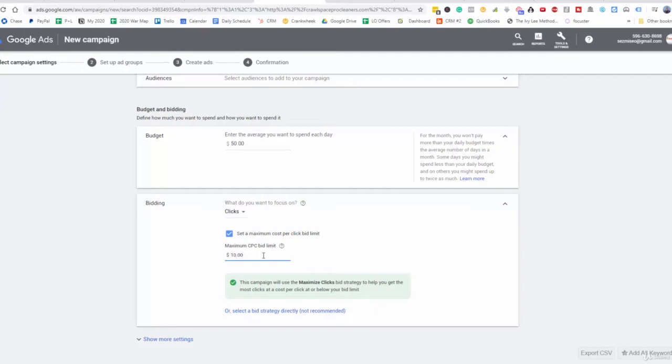And what this does here is that, let's say somebody is also bidding for the same keyword and they have a max CPC limit of $8. That means that you have a max CPC limit of $10 and they only have $8. So your ad is going to get shown for that keyword.